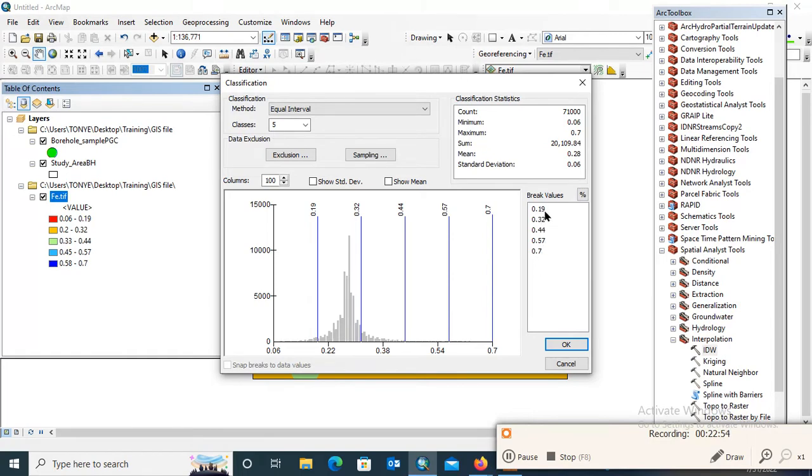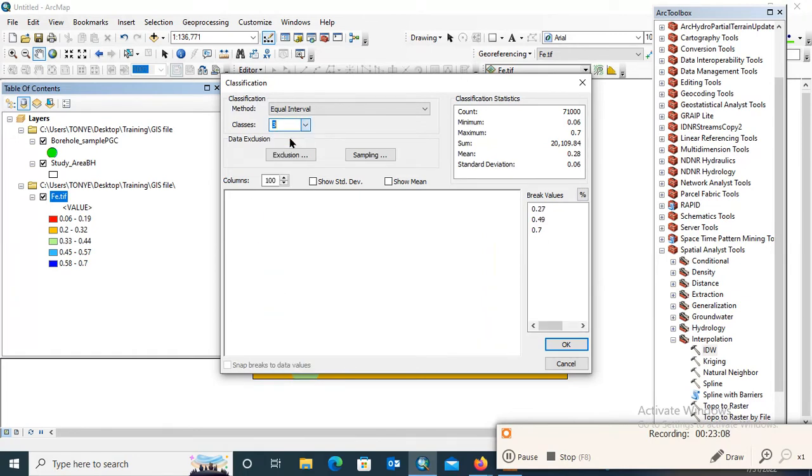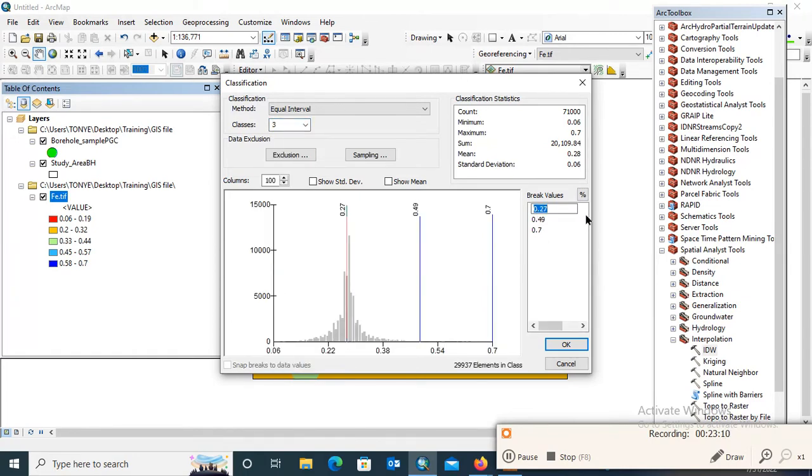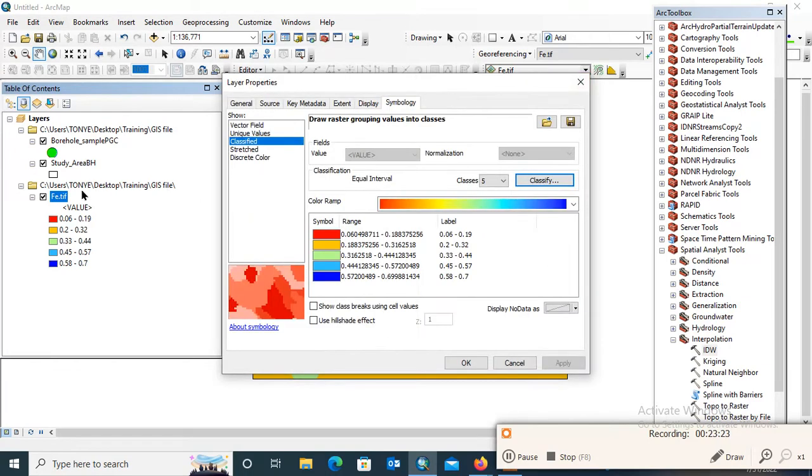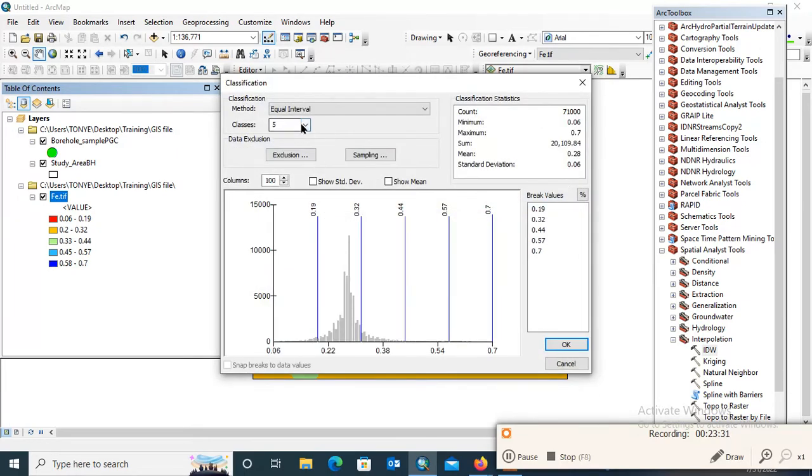So, very low, low, and high. Let us say 3 classes. So if I'm going to do class, I'll just change that to 3. No, let me say I'm doing 4 classes. 4 classes should be good. I think 4 is good.